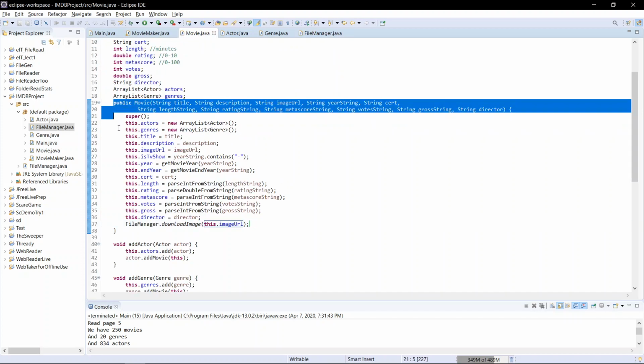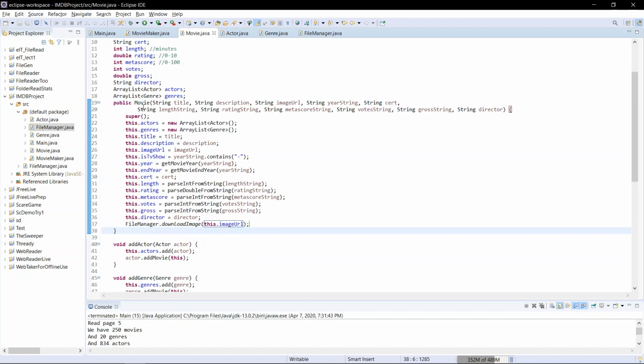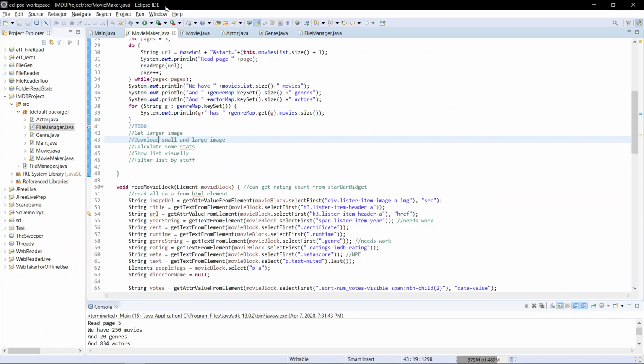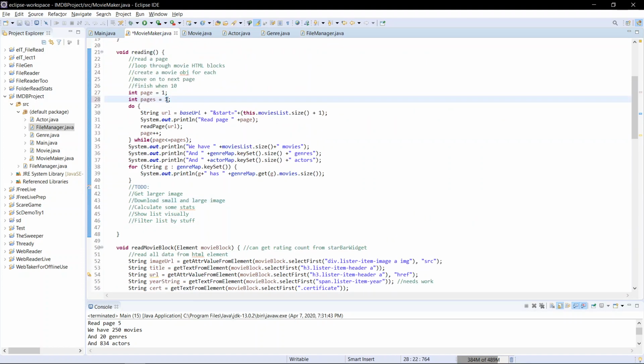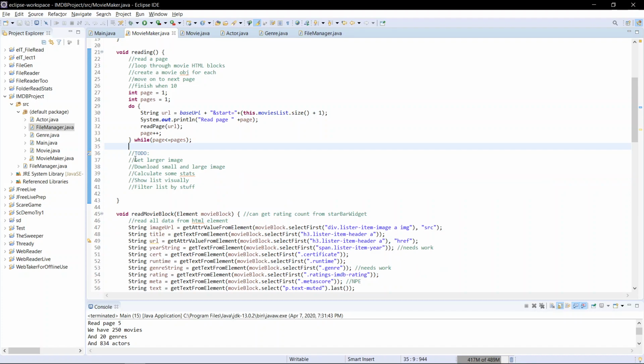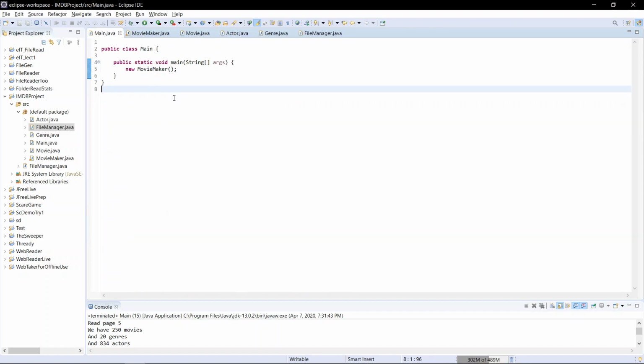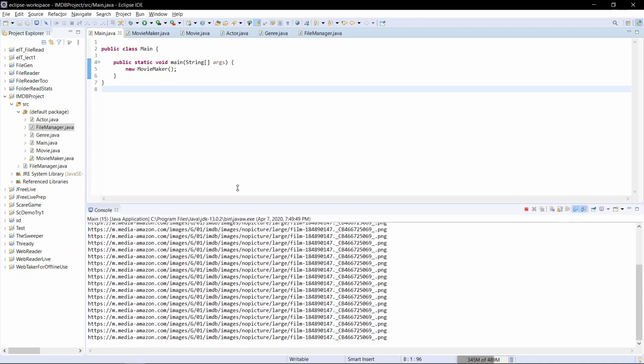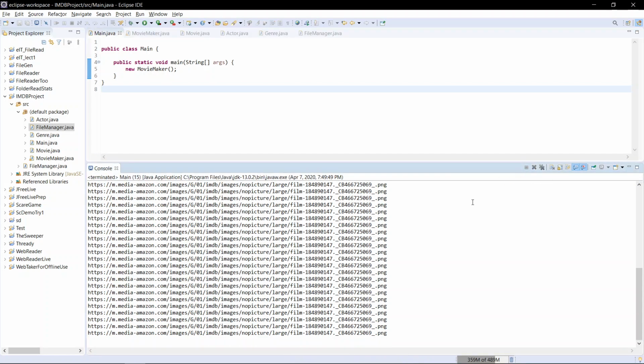So on every occasion when we create a new movie object, when we call this constructor, we'll also call file manager's download image method with this URL, and we'll try to save it. So let's go back to Movie Maker. Let's test it with one page, as we don't need 5 pages to see if everything's right. Let's remove the statistics and, well, try to run it. Let's go to main. Okay, we can stop it right here.